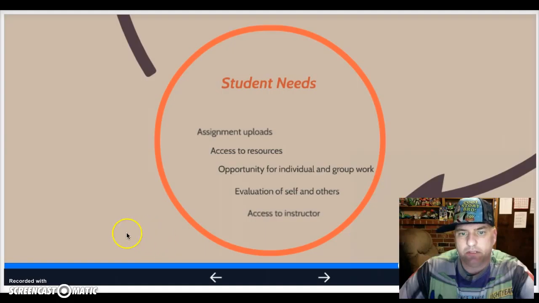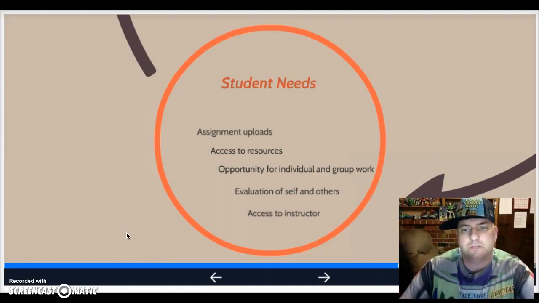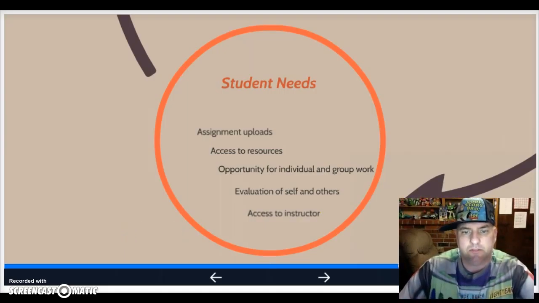Evaluation of self and others. And then again, access to the instructor. So not only is it access for the instructor to the student, but it needs to be a two-way street where the student can actually access the instructor.